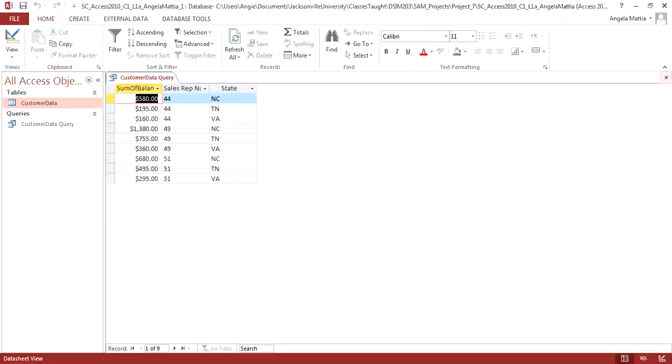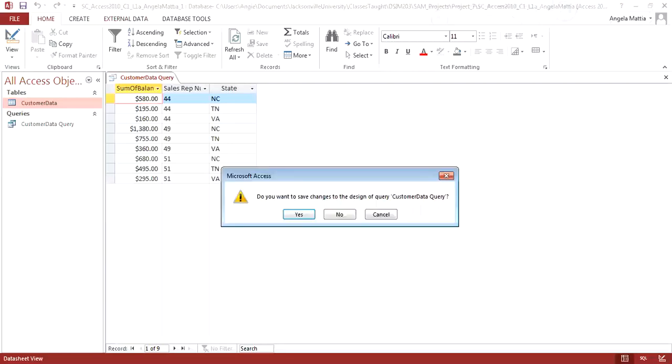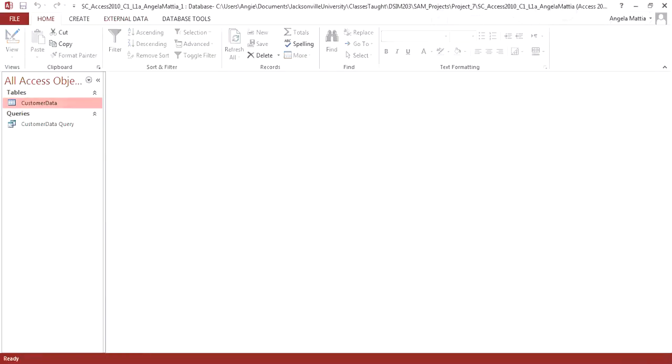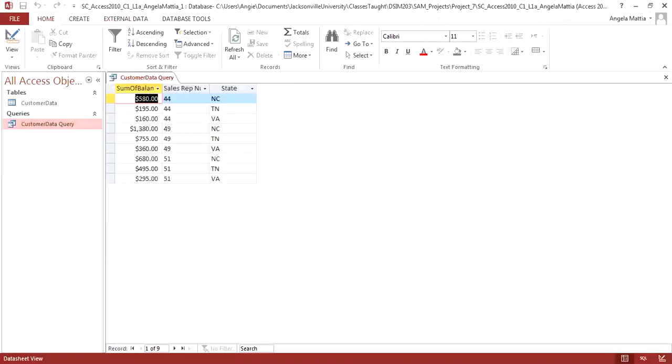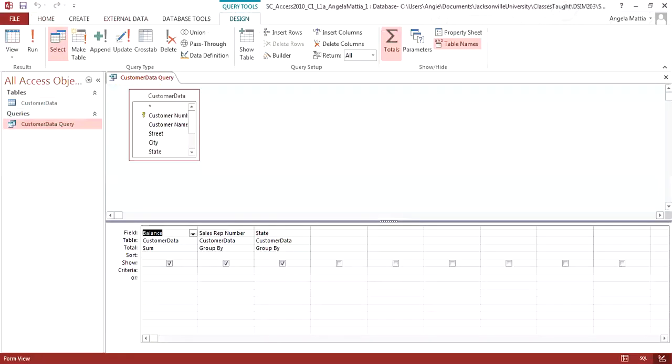All right, we're going to go ahead and stop here. We're going to close this, so save it, yes. If you wanted to go back into it and do something else, you could just double click. We're going to go up here and go back into the design view. And then for the sales rep, we're going to select 49 and run it.